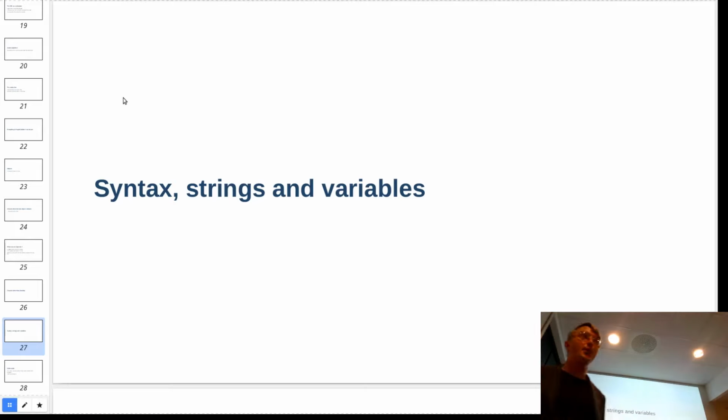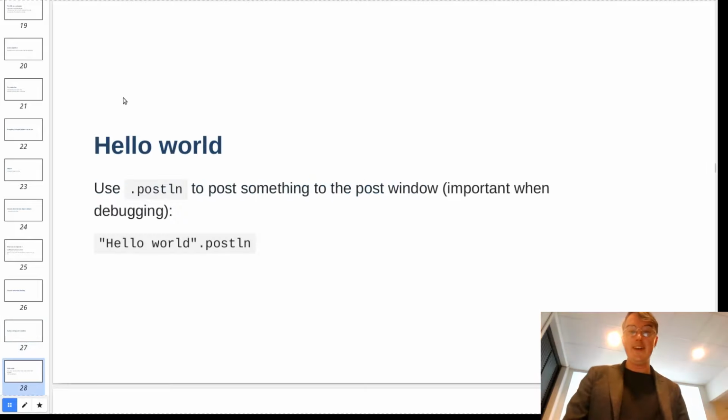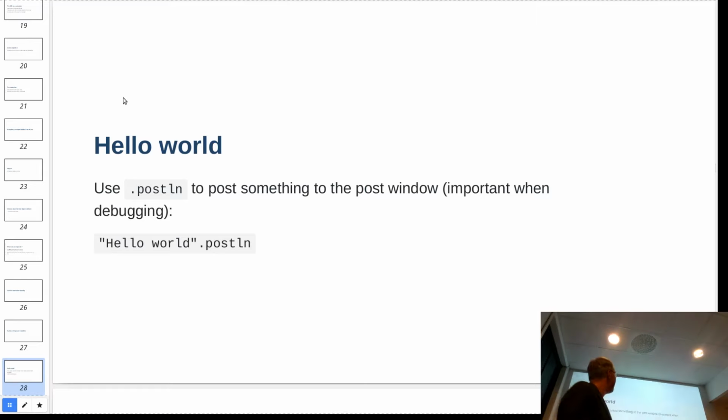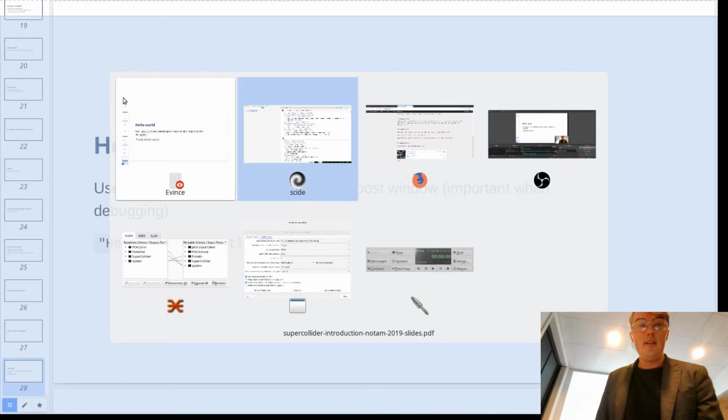Let's actually write some code now and see what we can do. The first task of any programming course is to write hello world. It's the classic, and this is how we do it in SuperCollider. Let's try it.